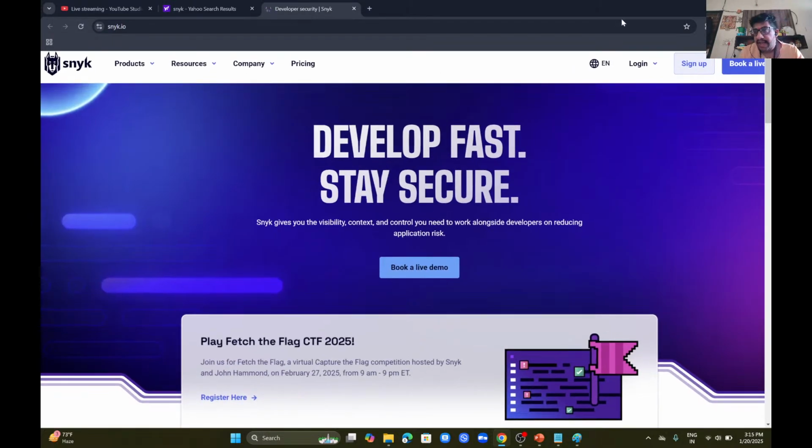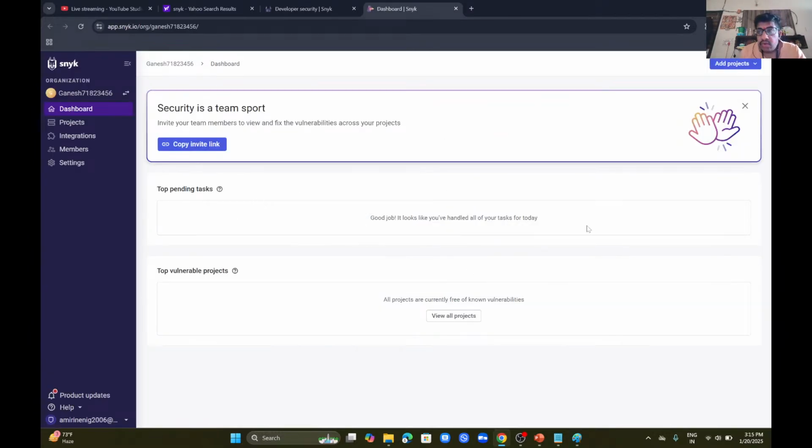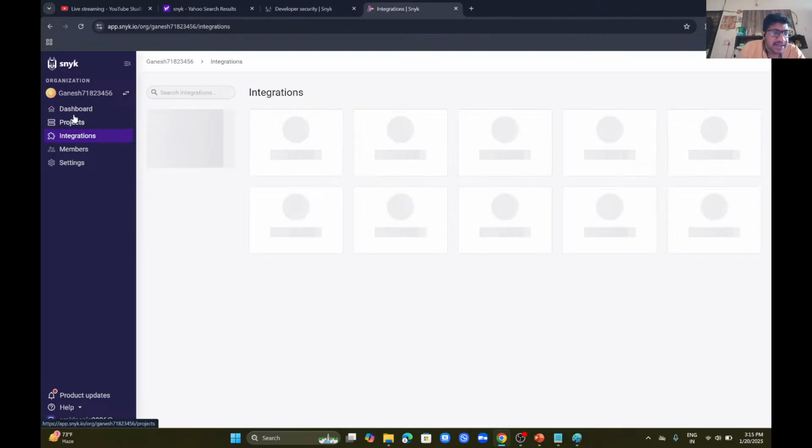Development security, Snyk. Here, log in to app.snyk.io. I have only one project, Ganesh. Go to the projects and see whether anything is available: low, medium, high, and critical severity. There is none here. We can log in with GitHub and integrate it like this.